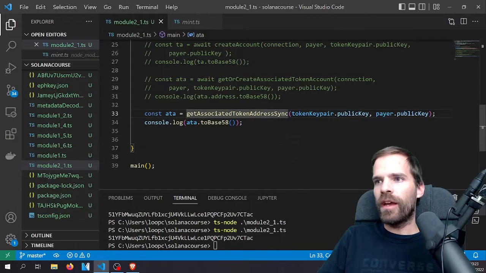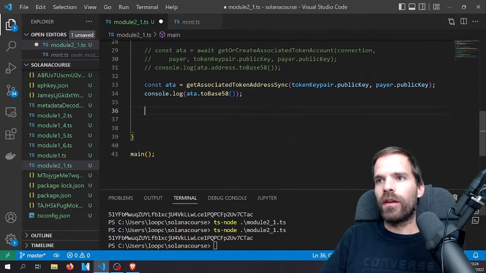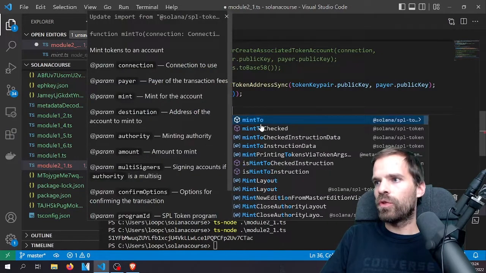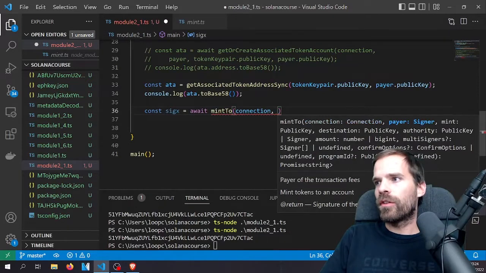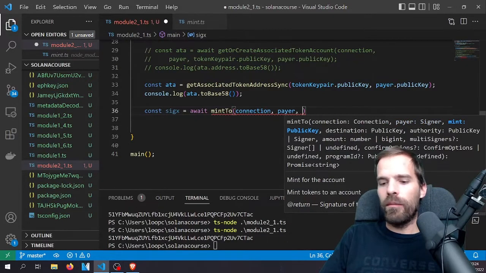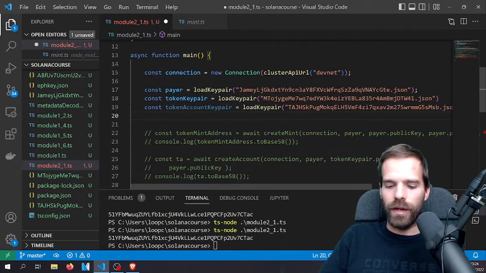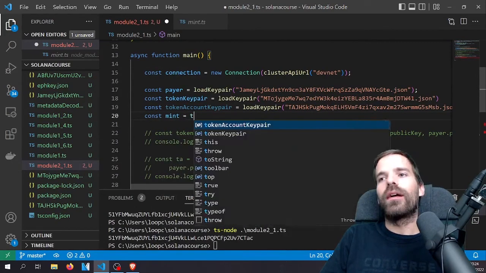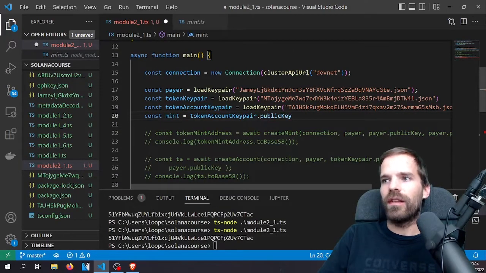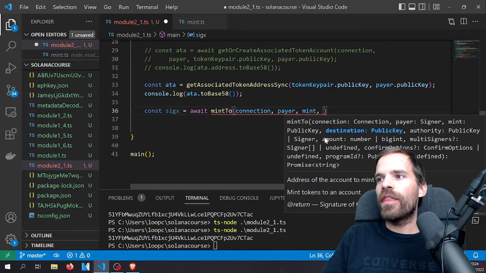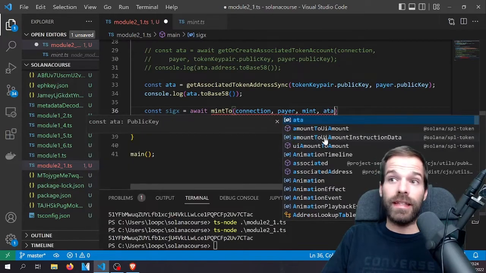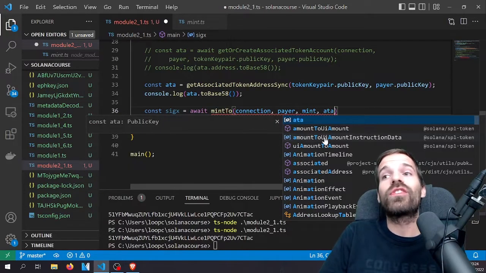Mint 2. We have our ATA and we signature mint 2 from the SPL token library, provide a connection, provide a payer, provide the mint. You know what common practice is to call this mint, and we just, to make it easier for us, now call this mint. So that's just the public key of the token mint. So it just can write mint here. And then the destination, we provide the ATA. So we want to mint it into the associated token account.